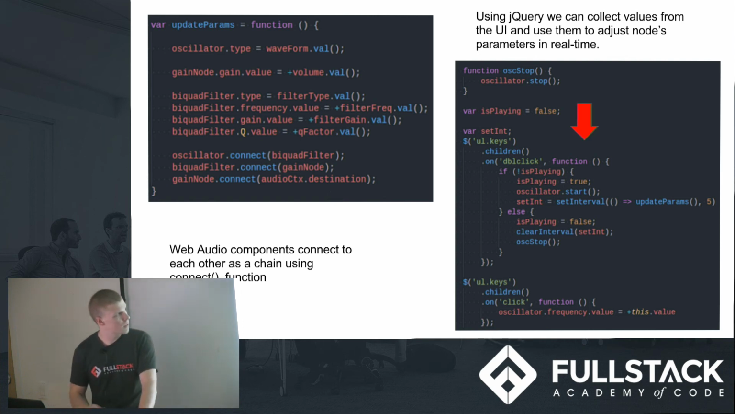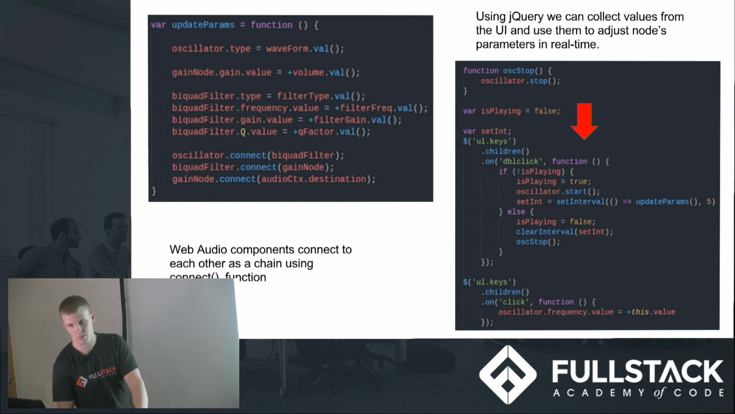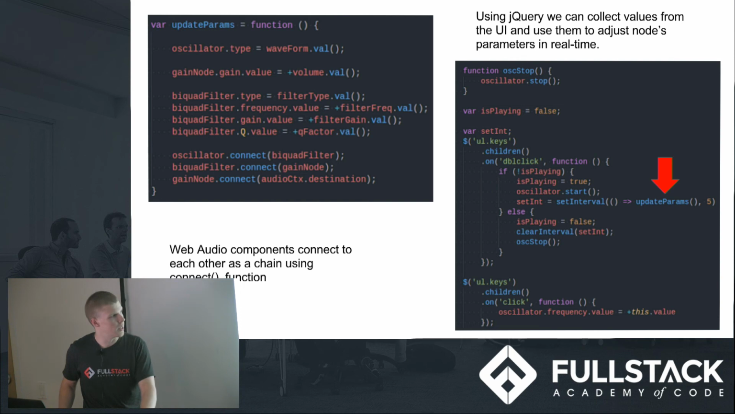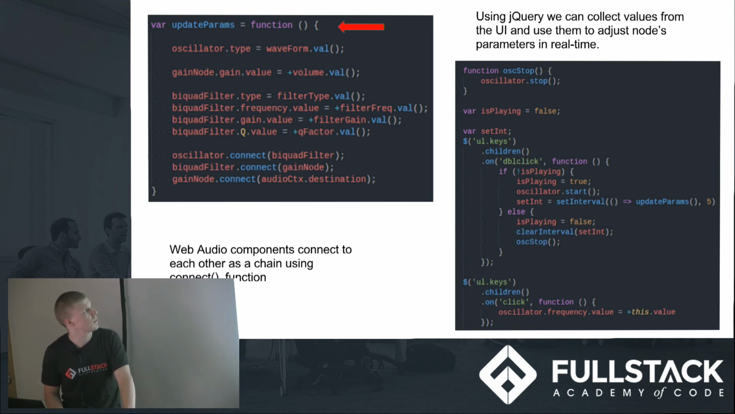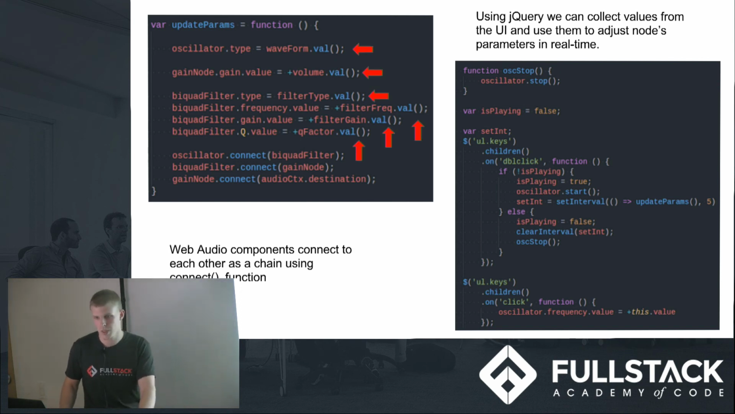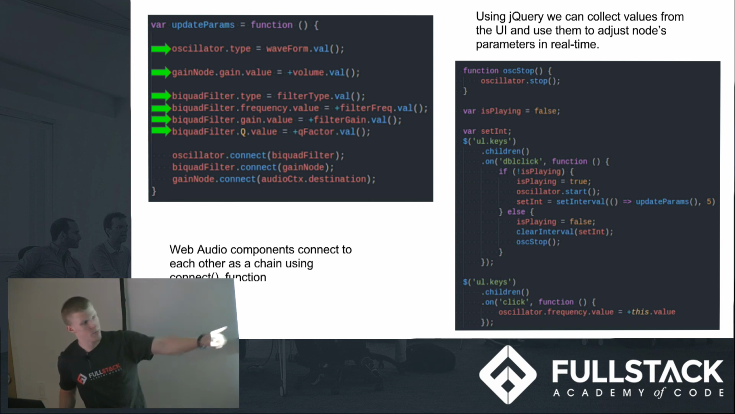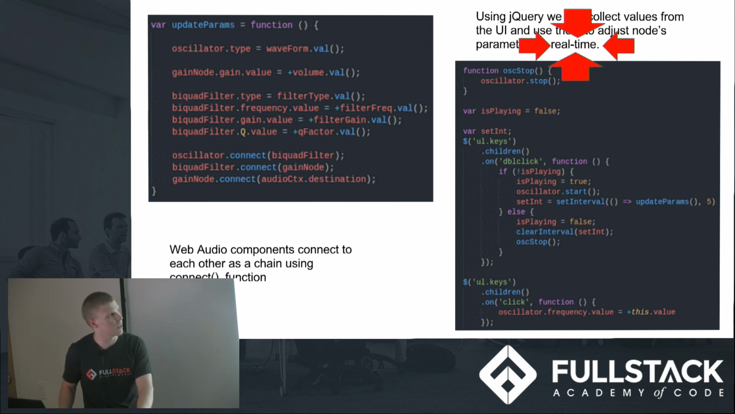In my browser, I'm using jQuery to collect variables from my sliders and from my keys, and a double click event to start a setInterval function, which invokes the updateParams function every 5 milliseconds. The updateParams function basically collects all the values from sliders and drop boxes, and assigns them, so I change the parameters of the nodes every 5 milliseconds. I need to do that to make it a real-time change.